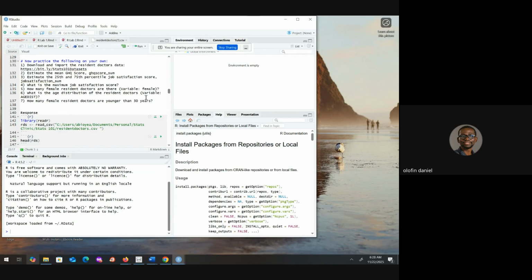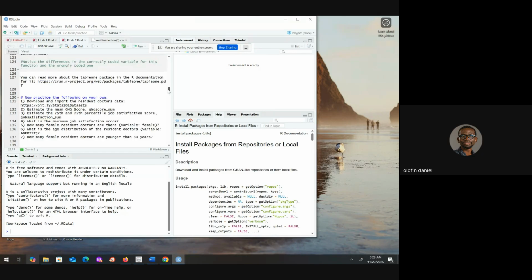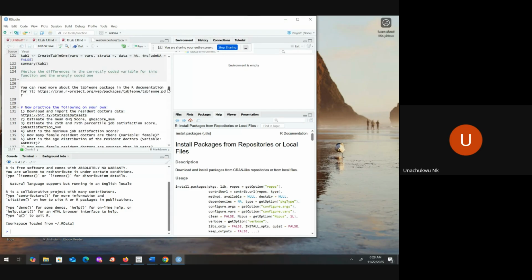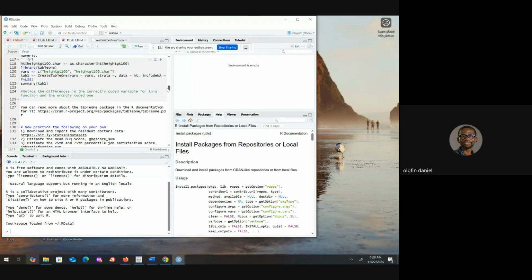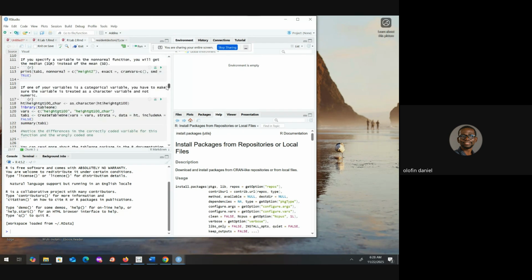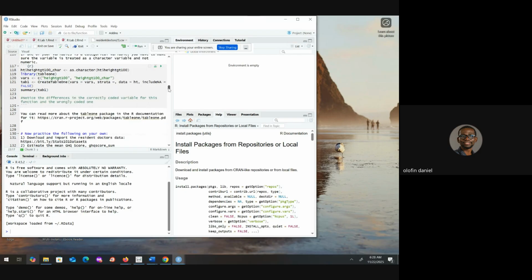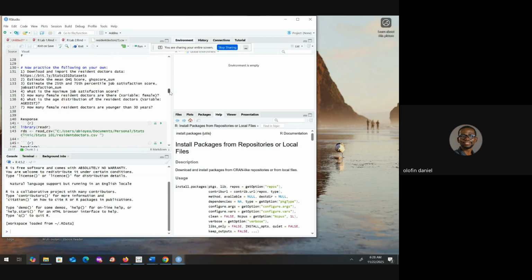Please, is there any function to undo in R? I think there is a function to undo in R actually. Well, it depends on what you are using. I think Control Z should undo if you are using Windows, and Command Z should undo if you are using Mac. I'm answering someone's question in the chat box.